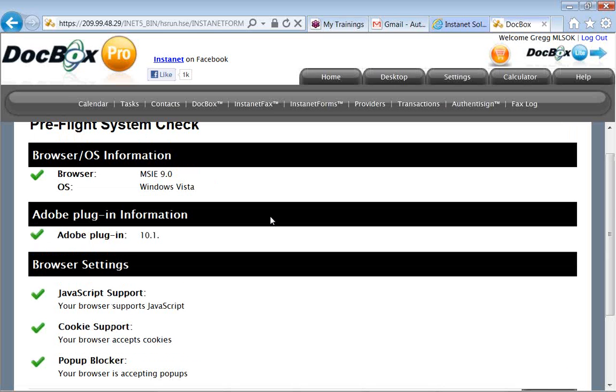If they were not, you would receive a red X there. Instead of a green check, you'd get a red X with instructions on how to take corrective actions. So if you didn't have JavaScript or cookie support or pop-up blocker, you are going to get a red X, and you will see instructions on how to take corrective actions.